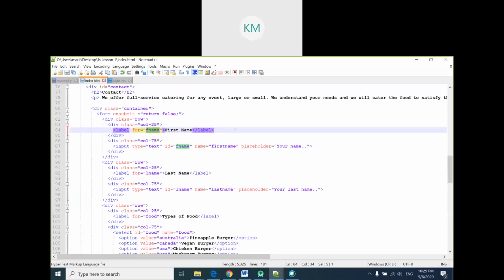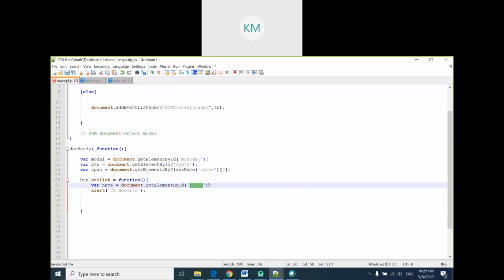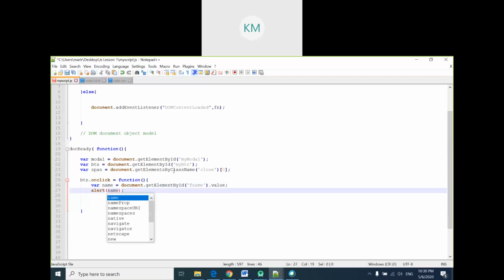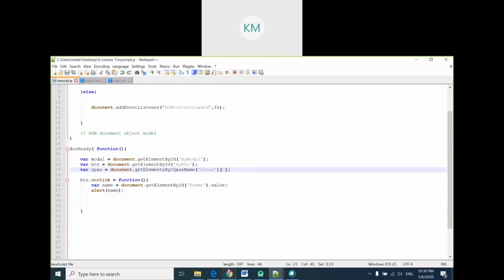So I've told JS that I want to go get this particular component, right? So it's gotten that component. But I haven't told it what I want from that component. What do I want? I want the value. Hence why it wasn't showing when I said alert name. So yeah, this now should work.